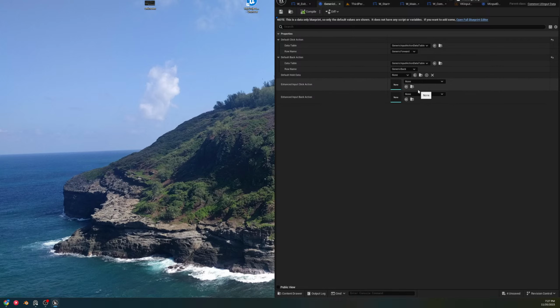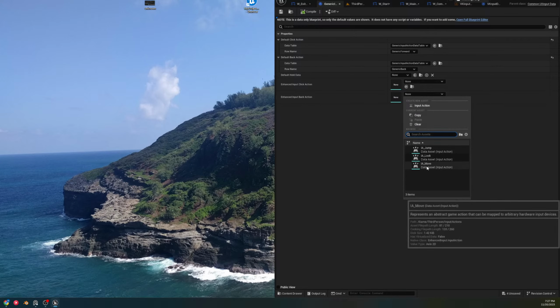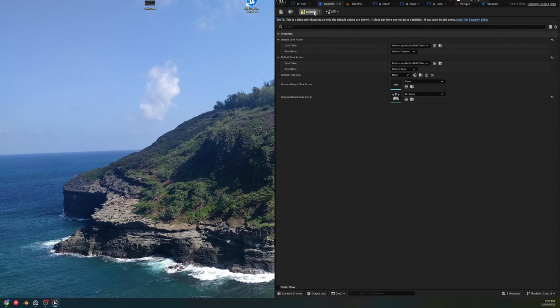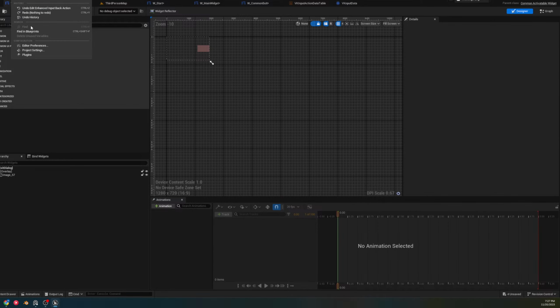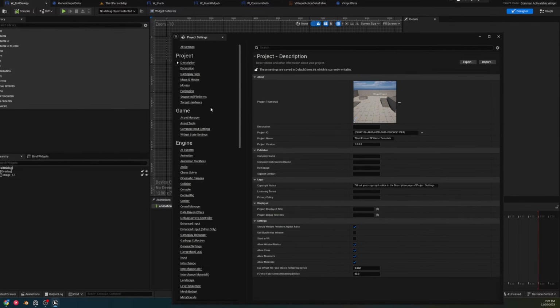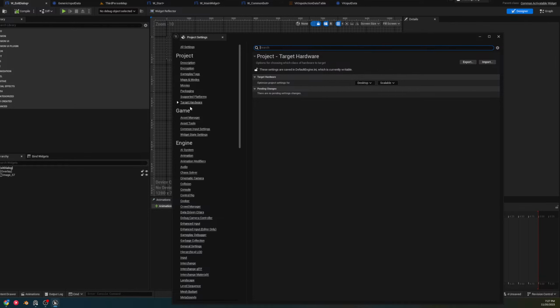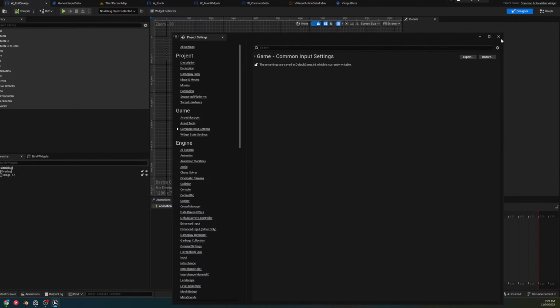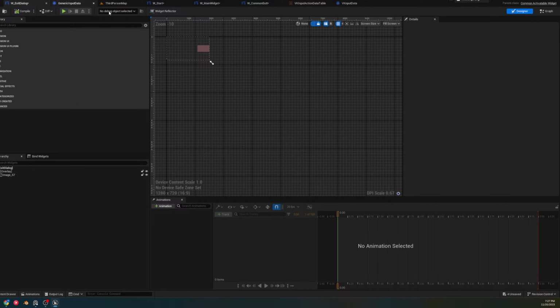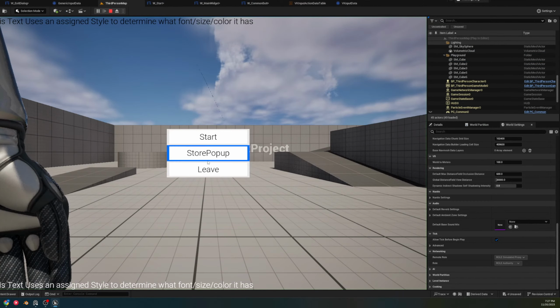Wait, this isn't safe. Controller back button. Jump. Unless that's the wrong one. No, that's the generic one I'm using. Oh, did I set those? Hold on. Common tool. There we go. Okay. Now let's check. That's what it is. Okay, cool.